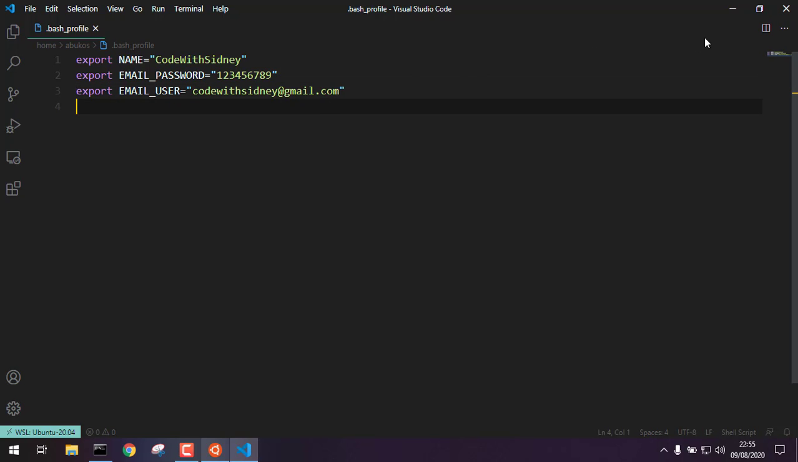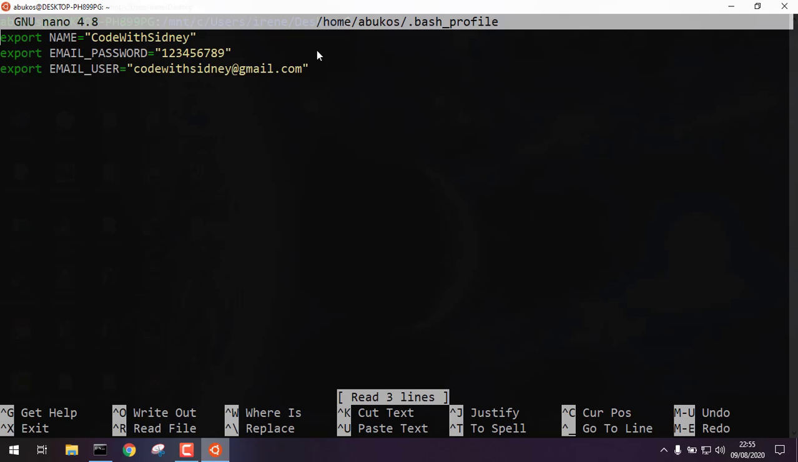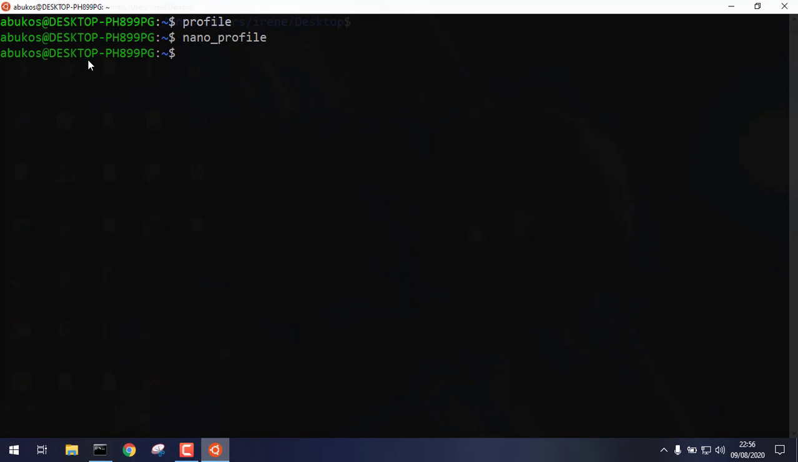and if we save everything and close off Visual Studio Code, now if we go back here and do the nano profile like that, now you see the changes that we made inside the Visual Studio Code, they are reflected inside the bash profile, which is used to host our environment variables. And these environment variables are available globally, so you can use them inside every application as long as you access them correctly. Now, I can close off that.